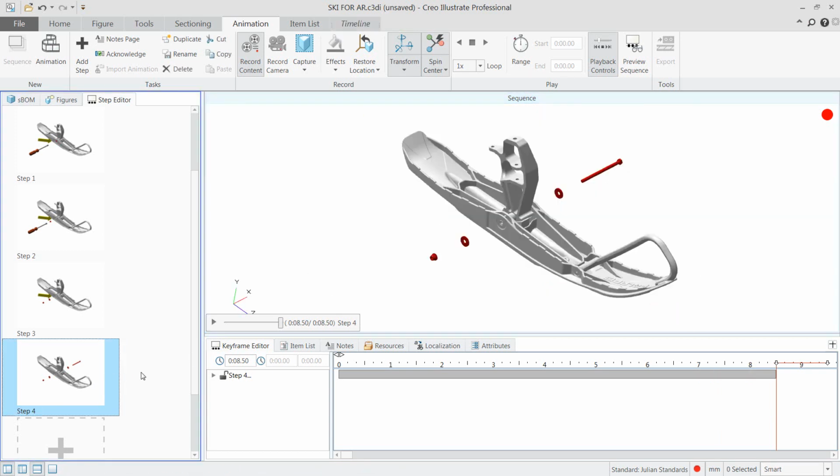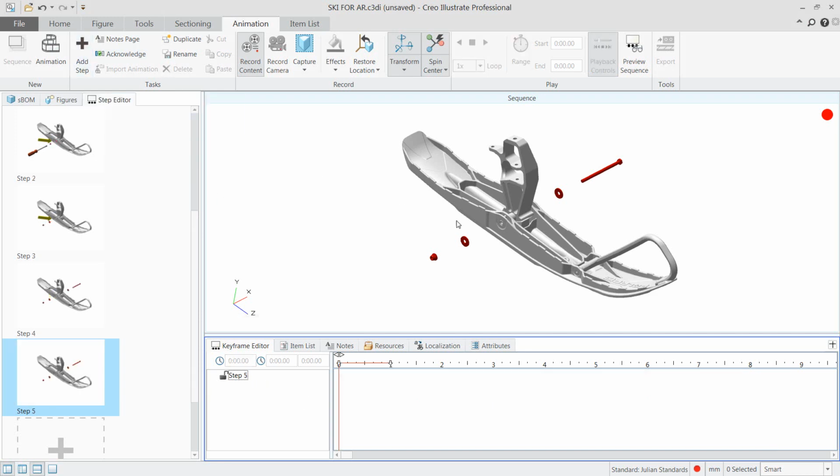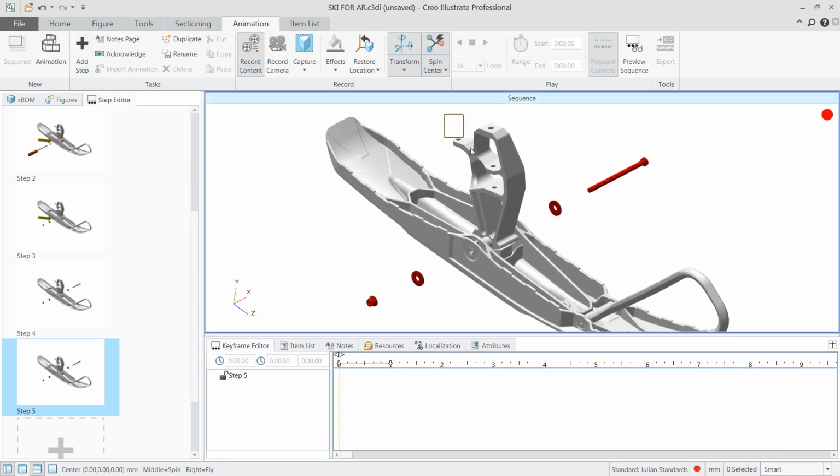As we're creating these animation steps, they're very easy to go in and modify and edit. Expanding out the animation tree down at the bottom shows all the tracks in the timeline, and I can click and drag and dynamically move and edit those tracks to modify the overall animation step. Let's go ahead and add one more step.